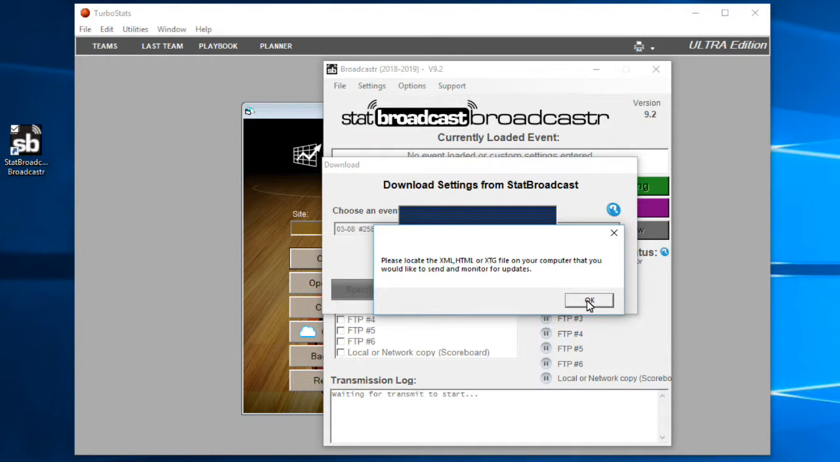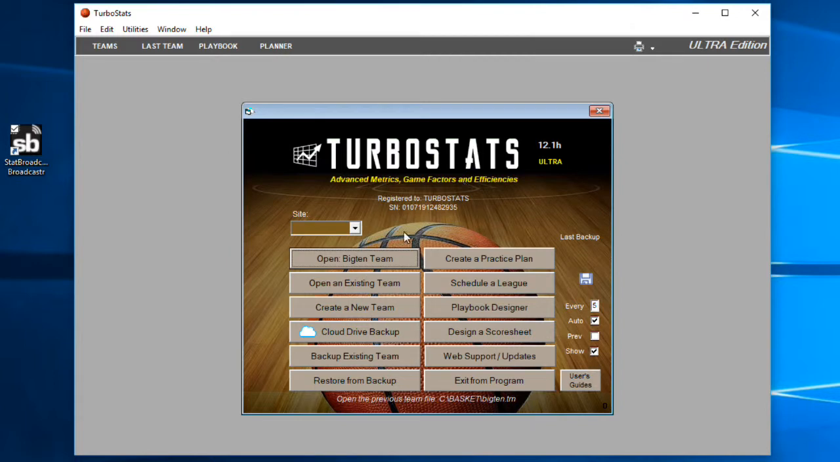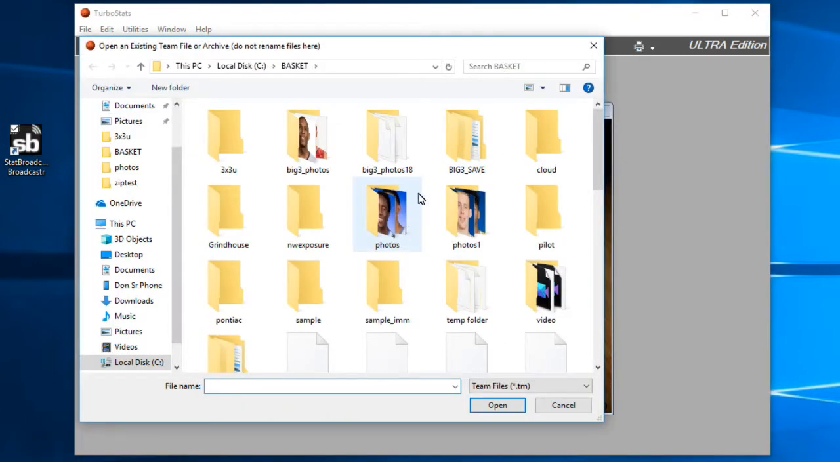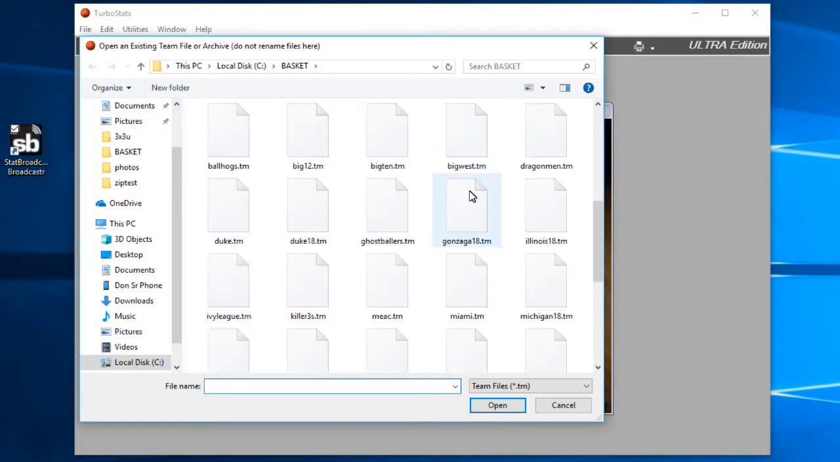Now, if you haven't started TurboStats yet and made the XML, you've got to go into the TurboStats application, open up your team, and open up the visiting team, the team that's going to be on the left side of the scoring screen. If you'd like the home team on the left side, you could open up the home team as well, but in StatBroadcast it will show the visitors on the left. That's just a preference on how you want to score the game.